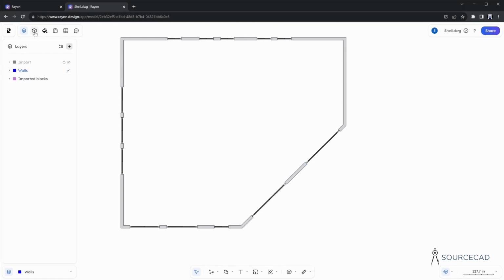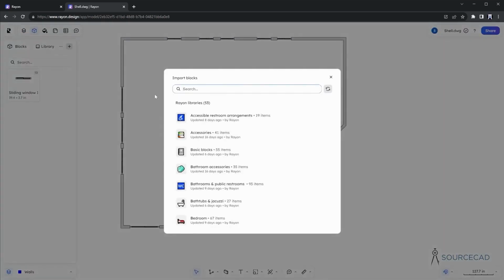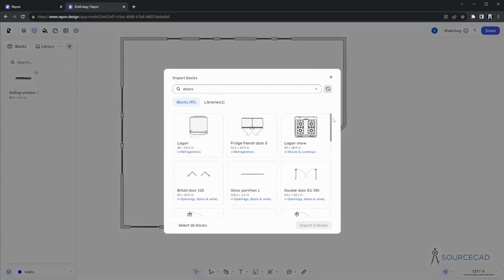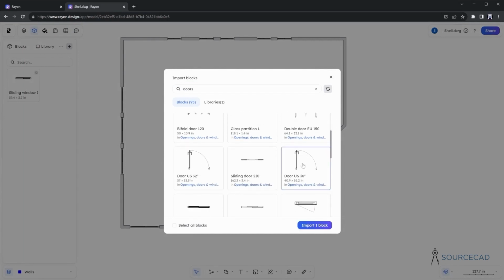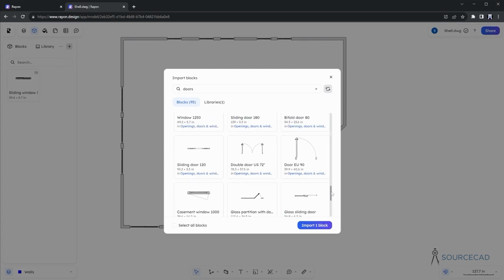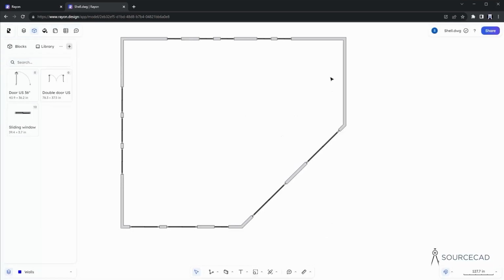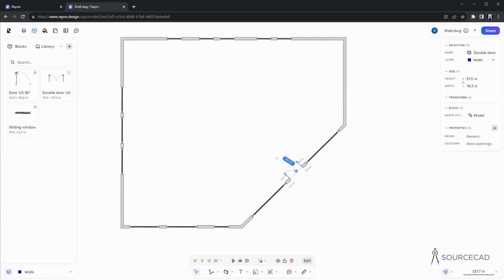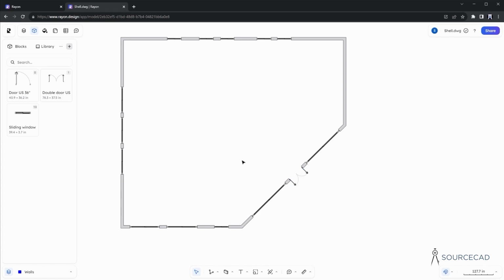So let's find some doors. Library, doors. I'm going to scroll down here and locate the US 36-inch door, and I'll keep scrolling, and I'll also select the US 72-inch double door and import both blocks. Close the library, drag the double doors in and drop them, and then drag them into the wall here. And then I can flip them so that they swing outward by using these icons right below here. Incidentally, you can also rotate items with this tool in 90-degree increments.